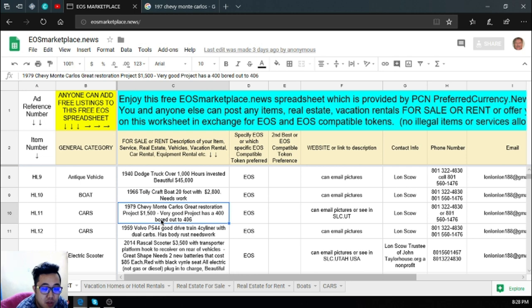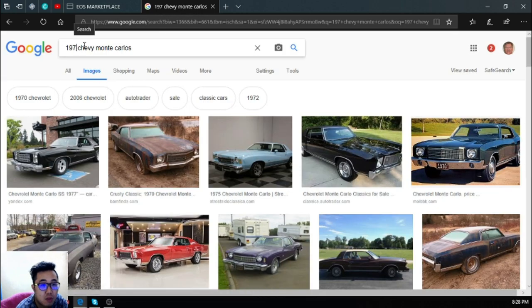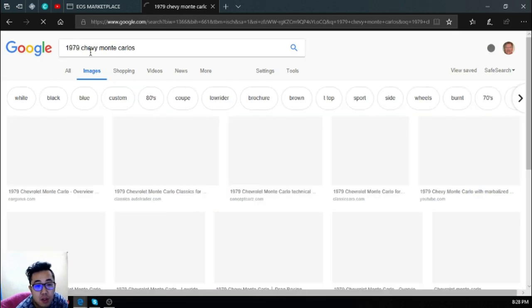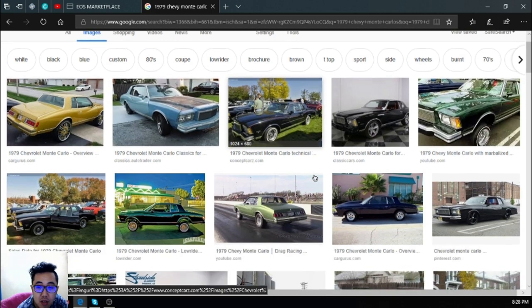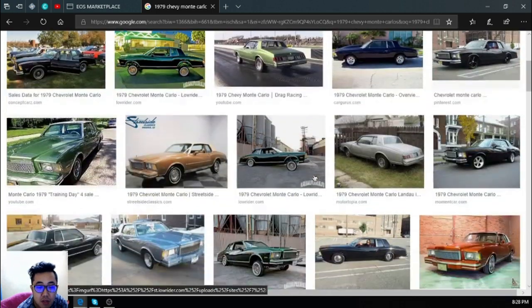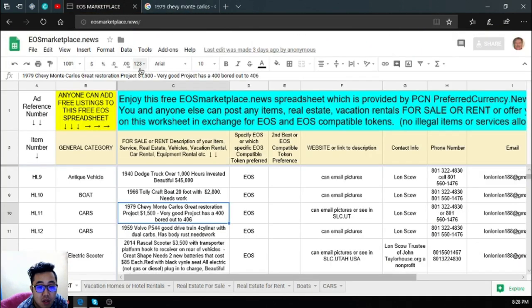It's a great restoration project. It's a very good project that has a 400 board out of 406, and this costs $1,500. So this is the car. This is what it looks like. So it's very, very antique, right? So that's what it looks like.